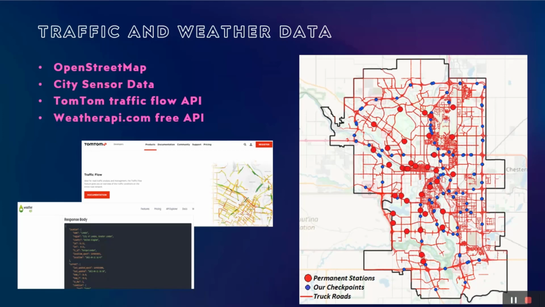We need a couple of data sources, which have to be collected first. The first one is the road network, which we collect from OpenStreetMap. Then we need sources to give us the real-time traffic status, so we wrote a script to download the traffic data from the city portal. City portals provide permanent station traffic status, but as you can see, these permanent stations, the red circles on the map, are not many, and they do not cover all parts of the city.